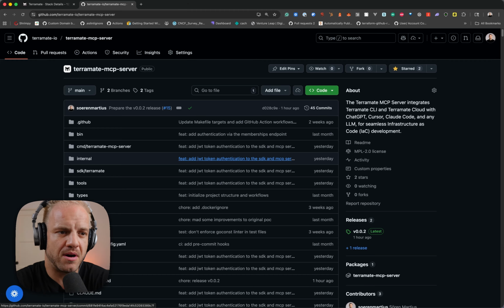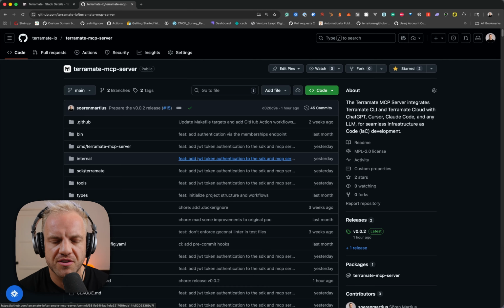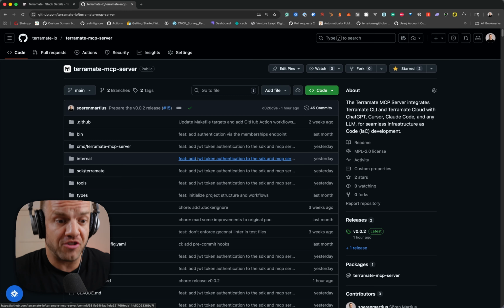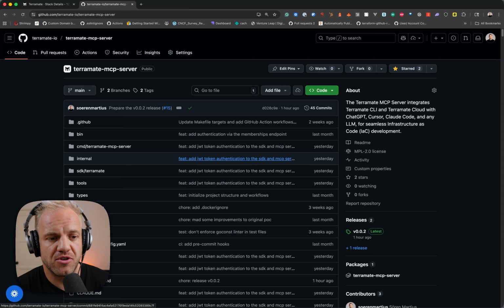Today I want to talk about the release of the Terramate MCP Server, which helps you to bring context from Terramate CLI, Terramate Cloud into any IDE, such as Cursor, Claude Code, or any other AI tool, such as ChatGPT, Claude for Desktop, you name it. So why would you actually do this?